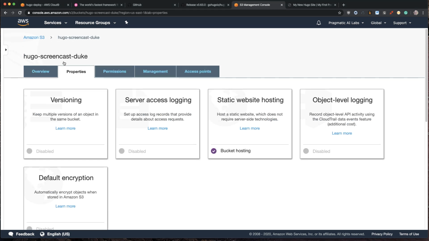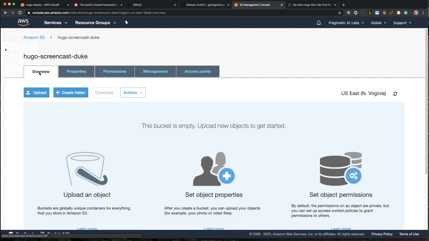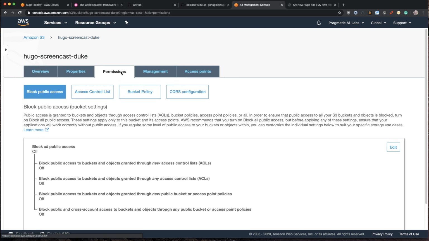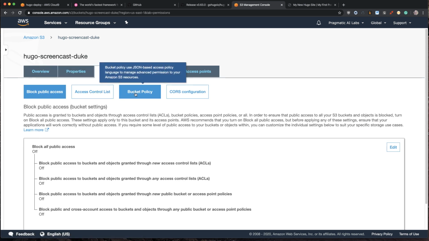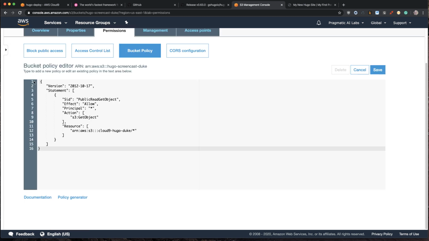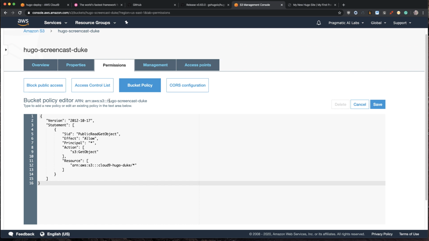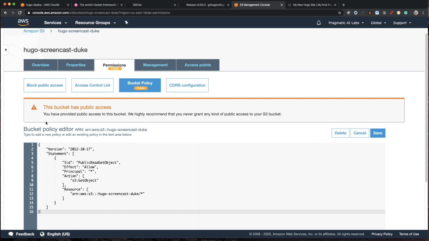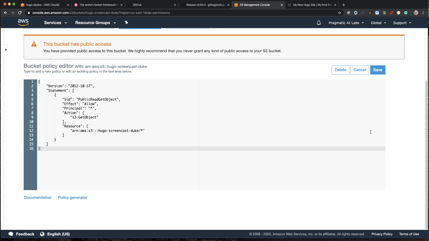Well, I can go to this overview section, go to permissions and set bucket policy like this. And I will just paste this inside of here. What it says is public read get object, let everybody in the world read this. And I just need to change this to be my bucket name. So I'll go here and put in this bucket name. There we go. So I say save. There we go. We have public access. That's exactly what I want.